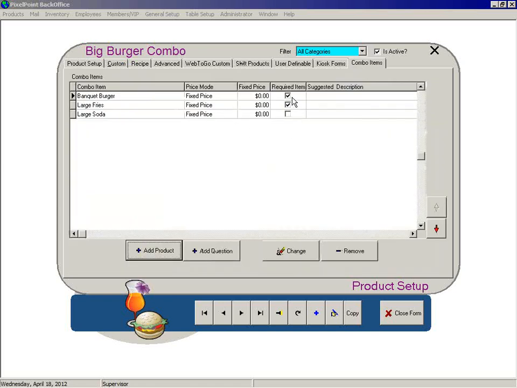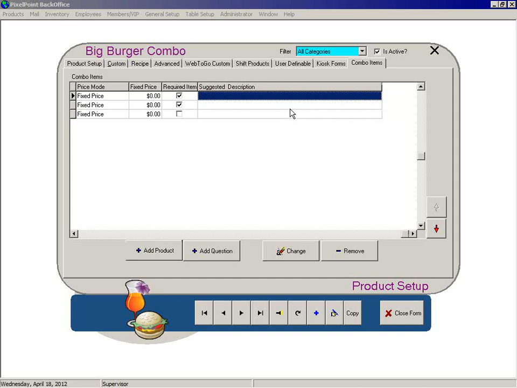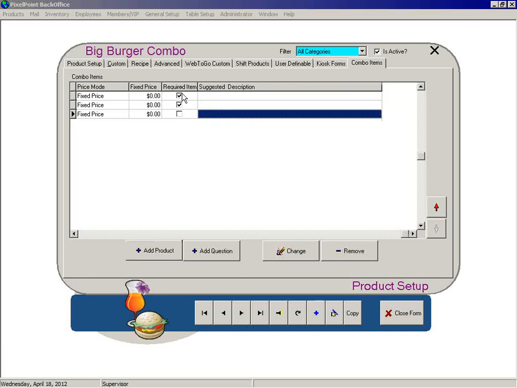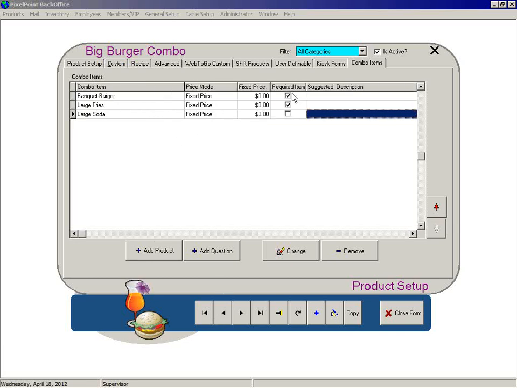Now also, you'll notice within here I've got required item, a little checkbox for that. And within here, it's suggested description. So in here, you can put in additional descriptions that will show up when you select any of these, whenever these items are applied within there as well. But getting back to it, the required item pertains to auto combo recognition.